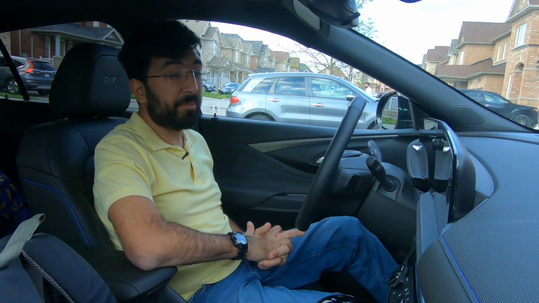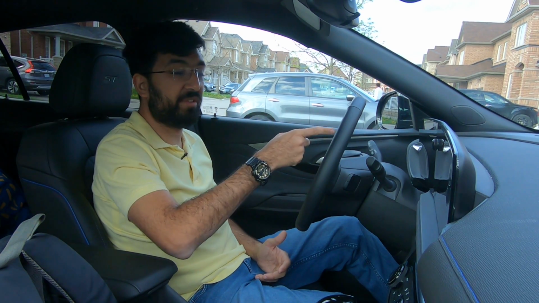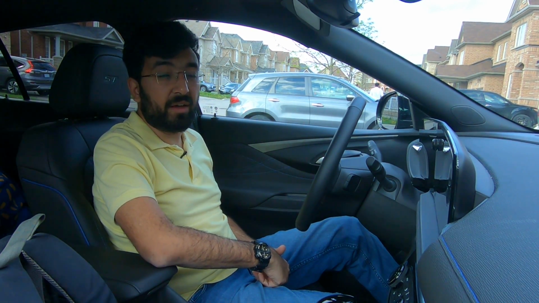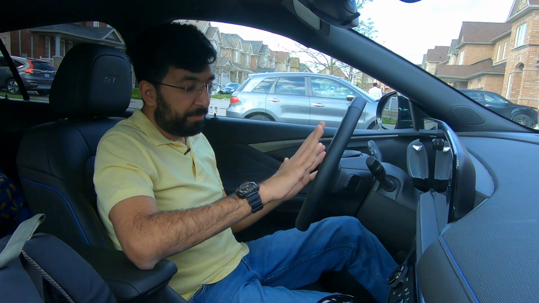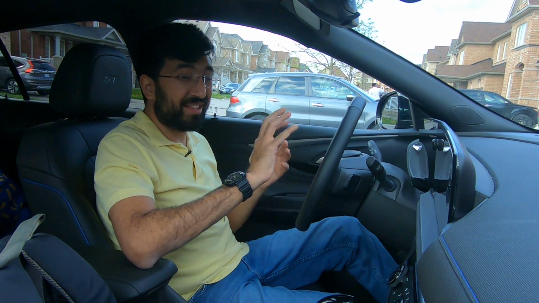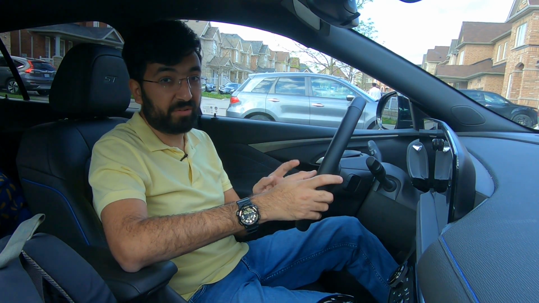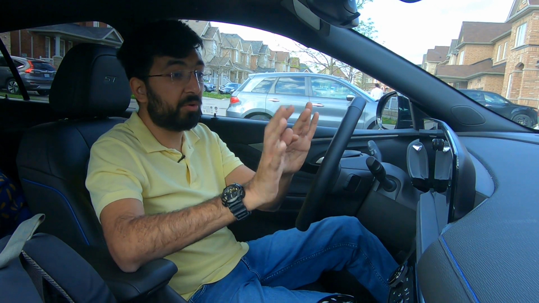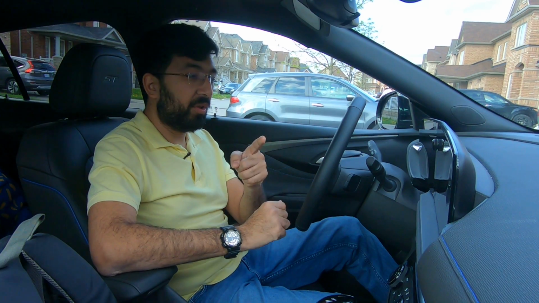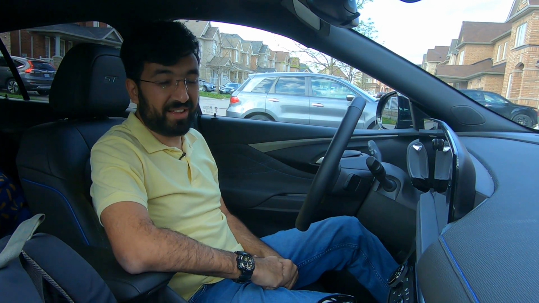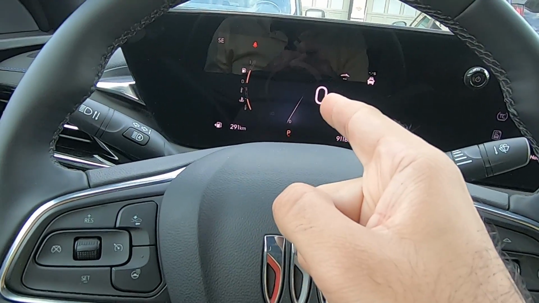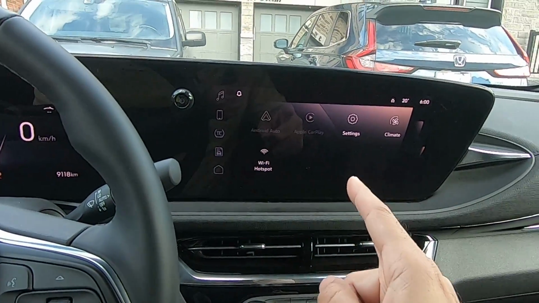So in today's one, I'm going to be showing you all how to use the driver's display and the infotainment screen on the new Buick Envista. The reason being that some of the options are a bit complicated to get into, and they are not that complicated because they are right there on your steering wheel. So it's just that you have to figure out how to use them. So I thought let me make a video and show you how to use all these options on the new Envista. On this new Buick Envista, you get an 8-inch digital driver's display and an 11-inch infotainment screen.